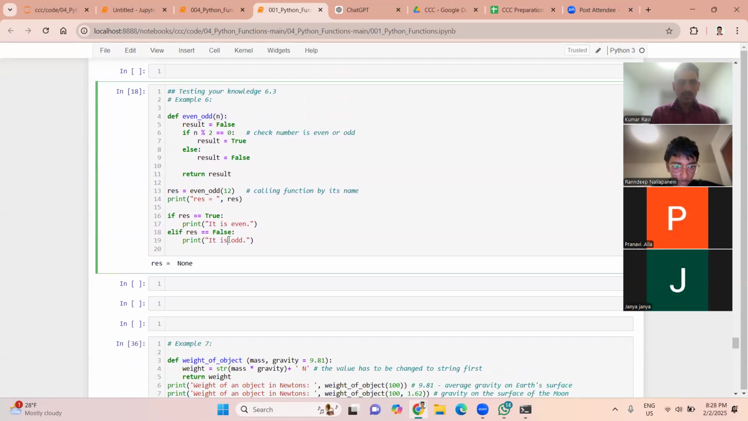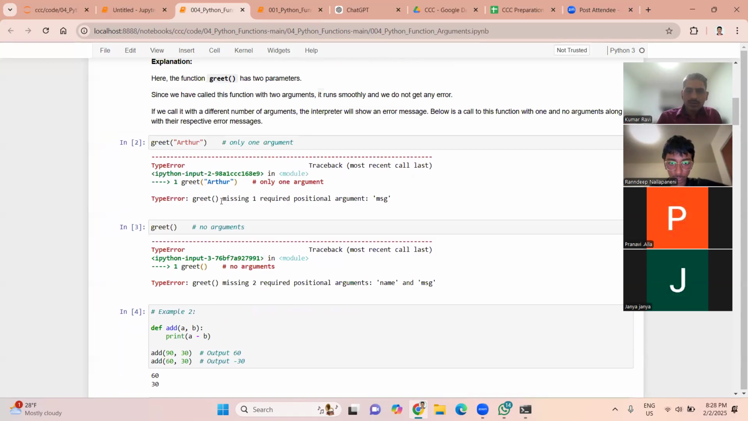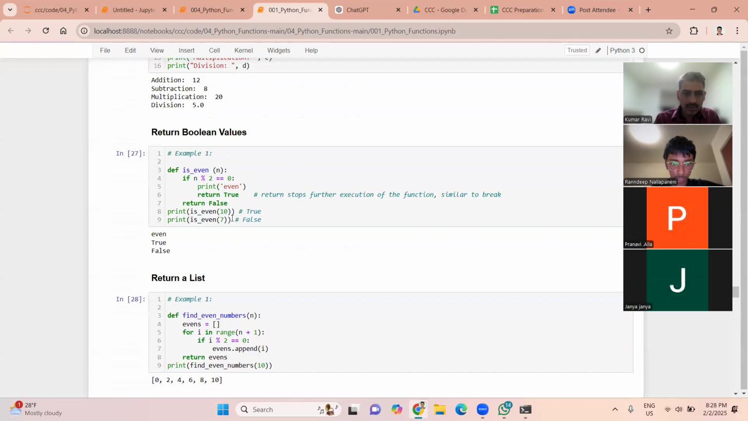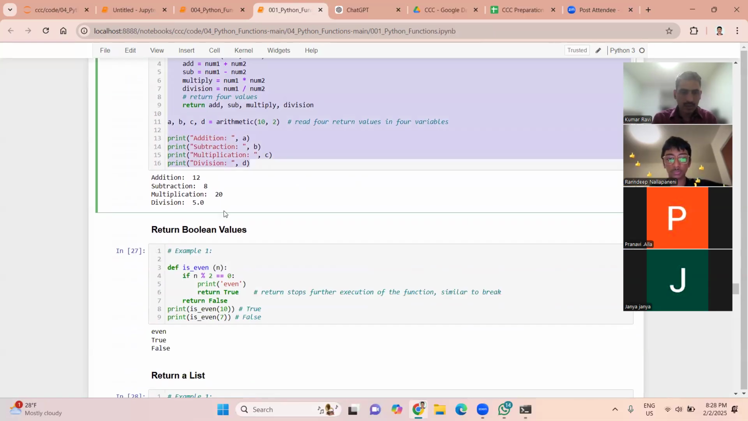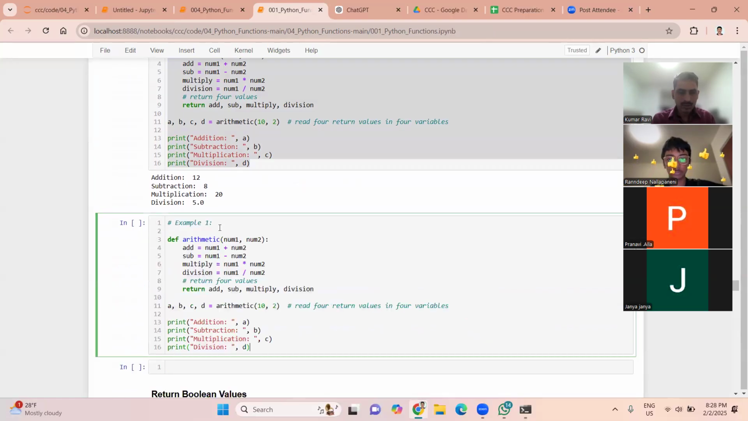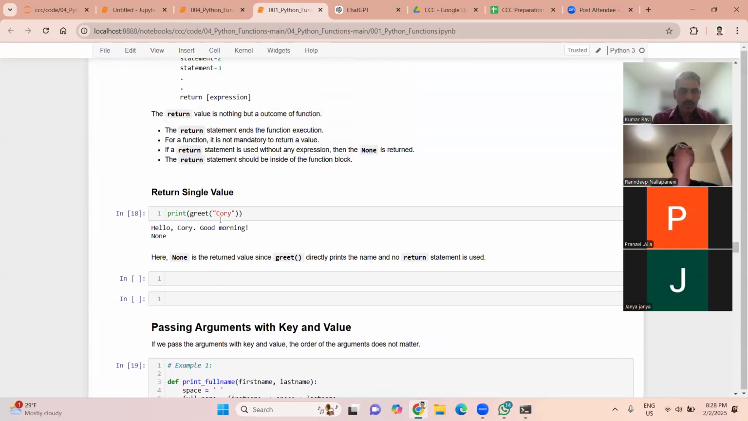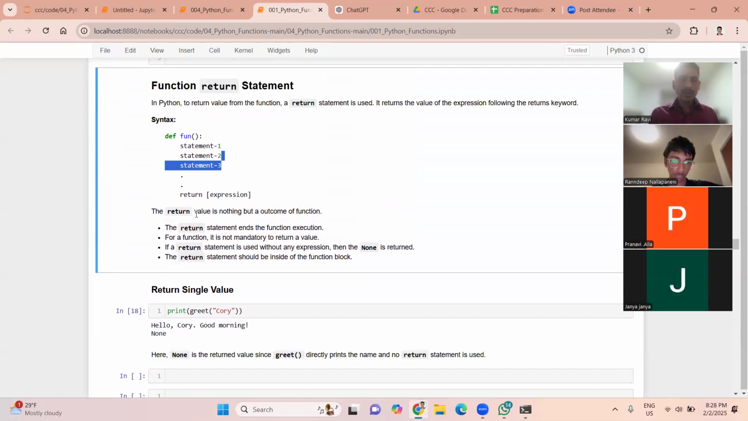So let us see one more example. I'll take some other example. Let's see return statement. Let me see where we are. Return, this one is interesting stuff. So yeah, as I said yesterday, I'll revise the return.